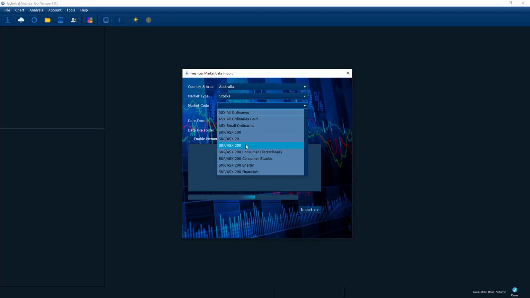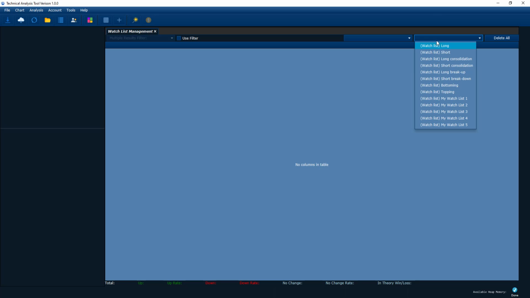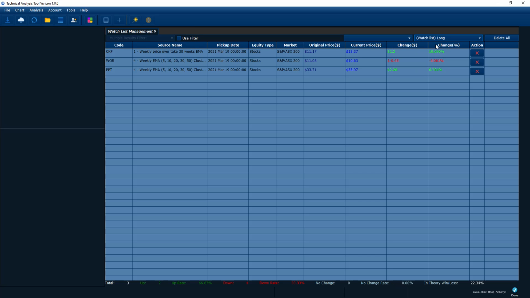Okay, the application has restarted, and we need to import the same market data that we used last time for the market scan, which is our ASX 200. I'm going to just load the data in there. Okay, the data loaded successfully. Let's go back to our watch list. Select number 1. As you can see, this stuff is still there.